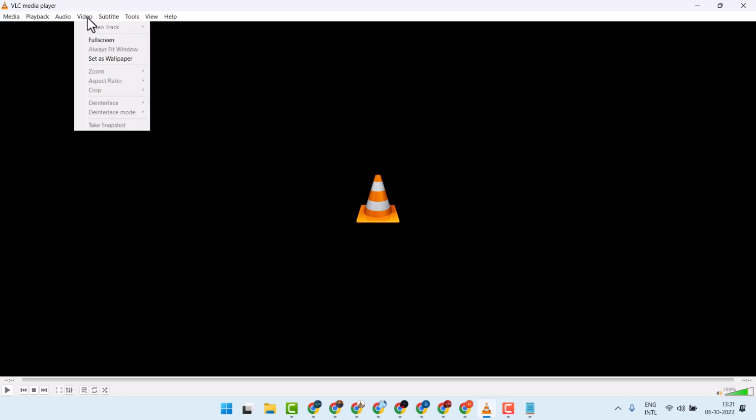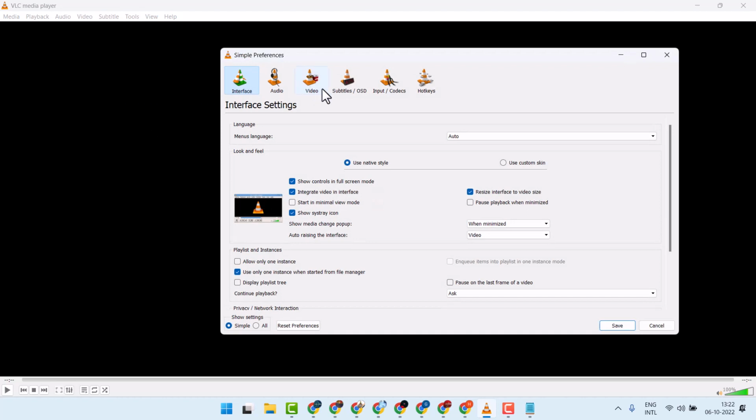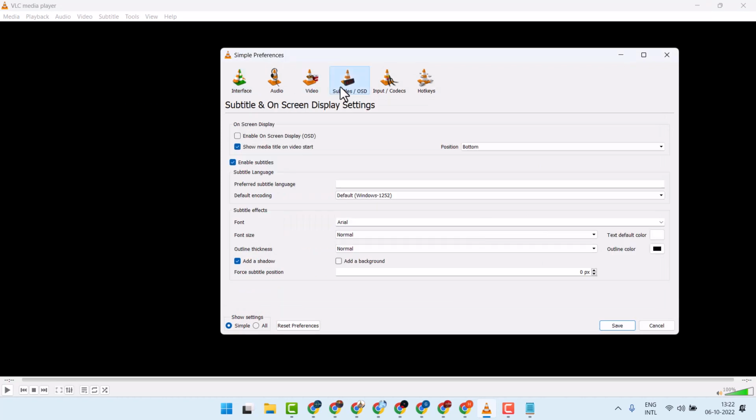Then click on Preferences, Subtitles or OSD. Here is the option Show Media Title on Video Start. So to hide or show, just select this box. If you want to show, check this box. If you need to hide, uncheck it, then save it.